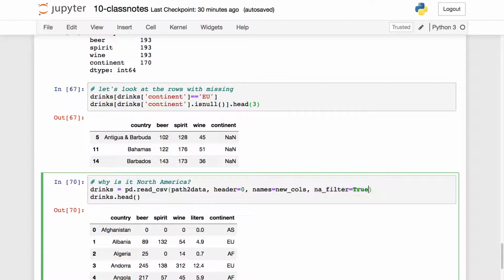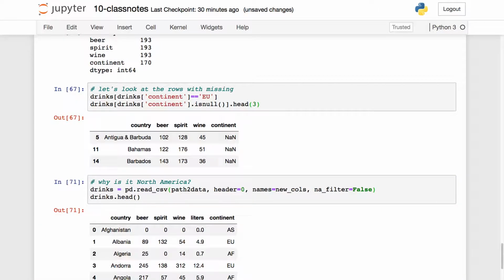If this is happening to you, you need to turn it off by setting the na_filter to false. Keep in mind that na_filter is exactly what it sounds like. It's filtering for any reasonable version of NA, N/A, or N.A, etc.